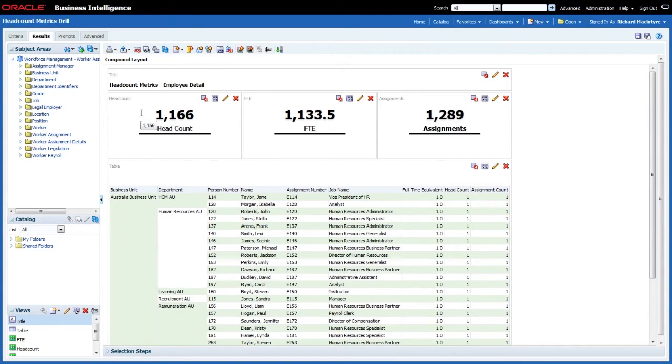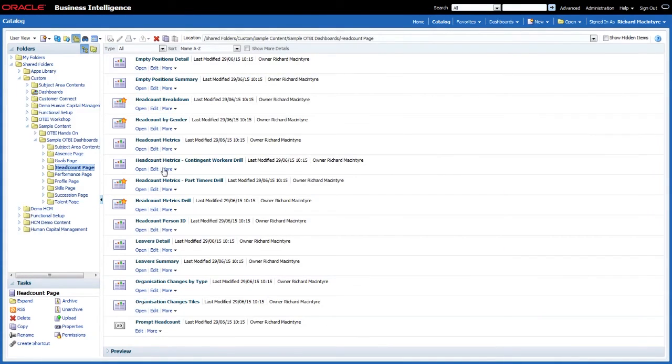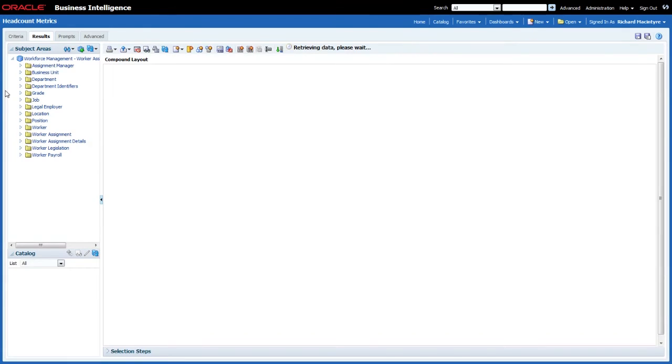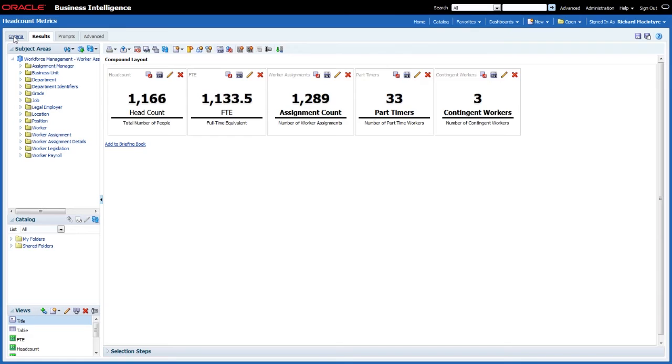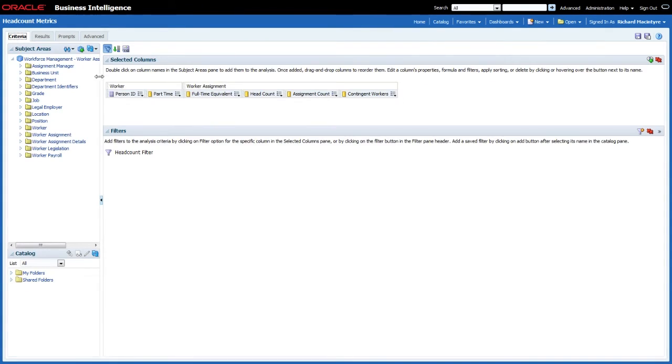Now, the way that the drill report is defined is by creating the detail report that you want to navigate to first. So this is actually the headcount metrics drill report that I want to navigate to. What I then need to do in the high level summary report is to define that I want to drill to that particular place. So here, if I edit my summary report called headcount metrics, then you'll see that on each of those metrics, I've defined a drill path to that detail report that we were just looking at.